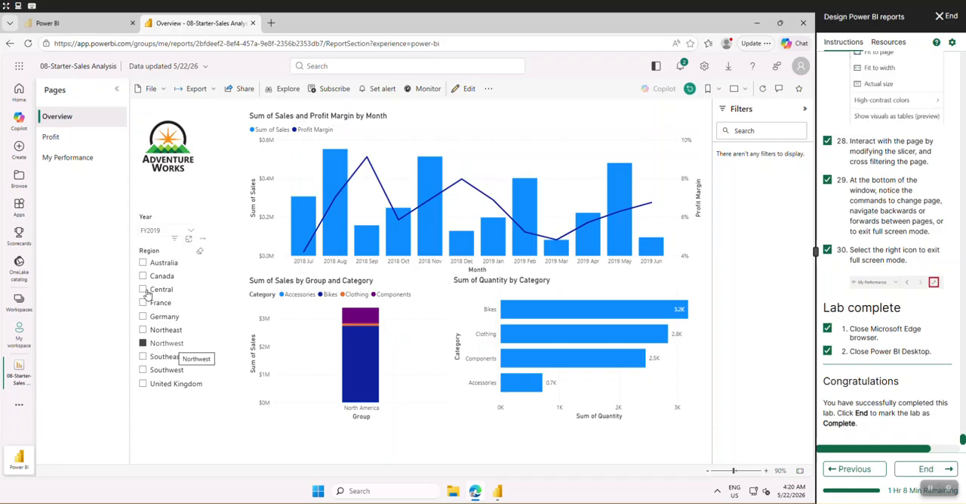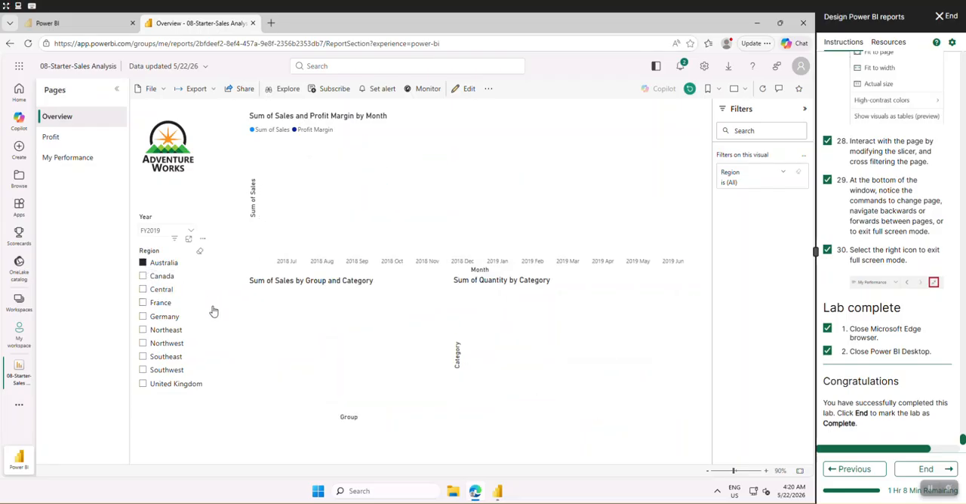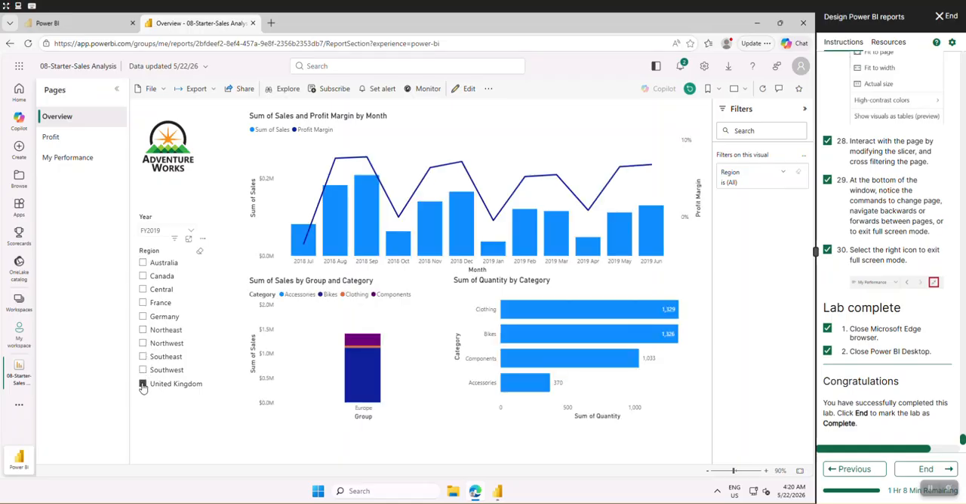Based on Southwest. If you go to Central, it will show you based on Central. If you go to Australia, are we together? If you go to United Kingdom, it will show you. Mine shows empty. Yeah, it depends. Maybe nothing happened there. No sales was done. Are we following?